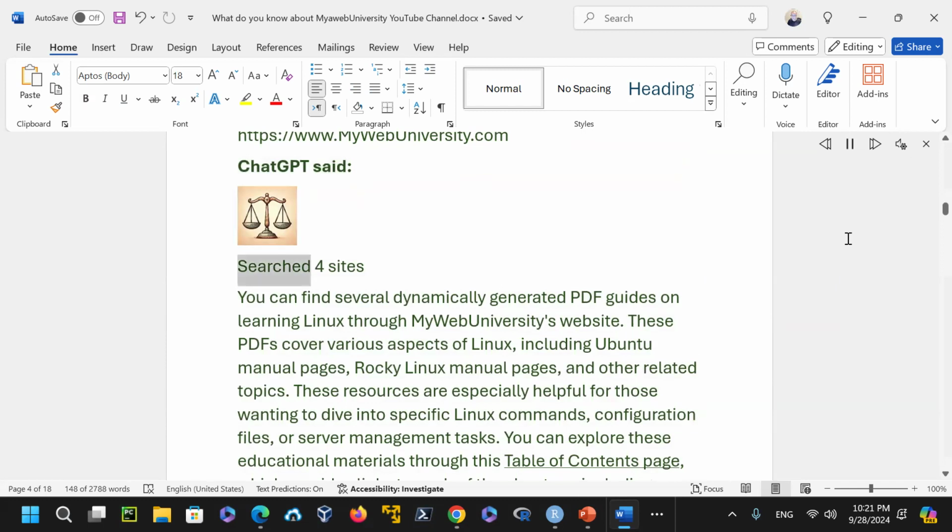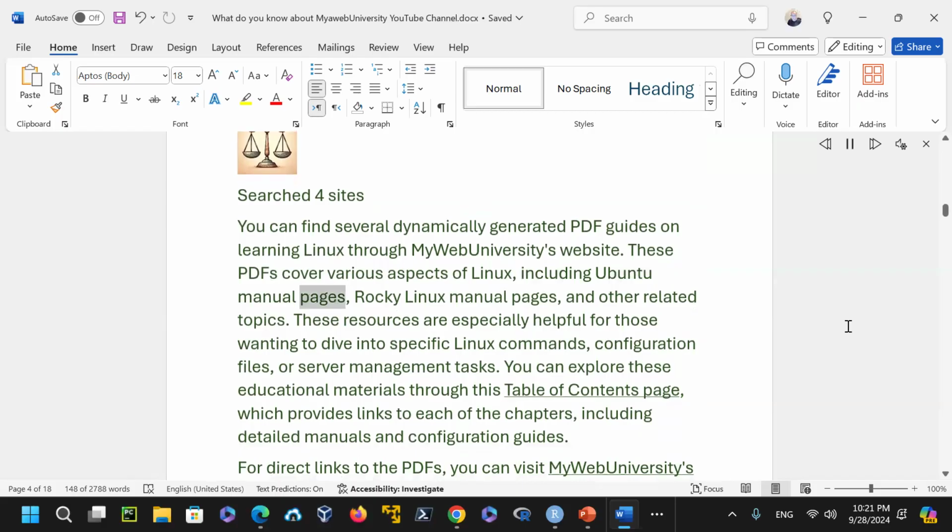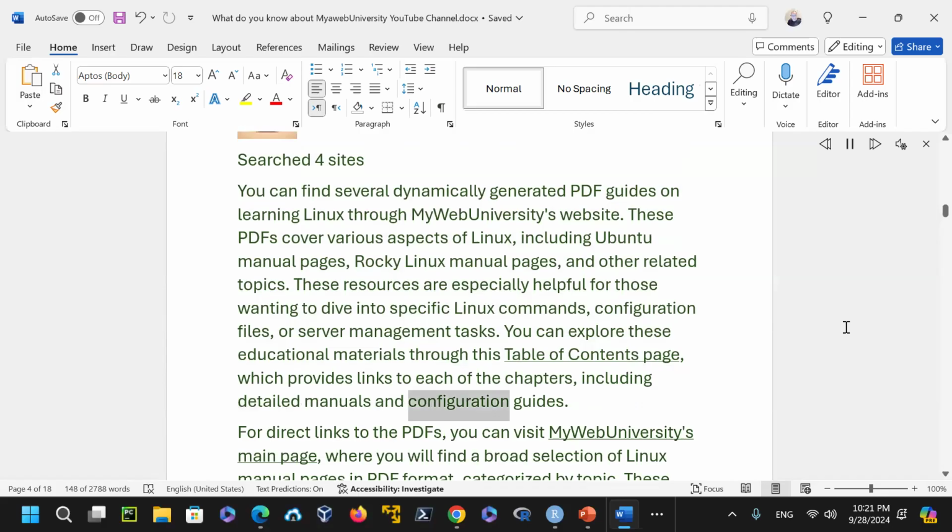ChatGPT said, searched for sites. You can find several dynamically generated PDF guides on learning Linux through MyWebUniversity's website. These PDFs cover various aspects of Linux, including Ubuntu manual pages, Rocky Linux manual pages, and other related topics. These resources are especially helpful for those wanting to dive into specific Linux commands, configuration files, or server management tasks. You can explore these educational materials through this table of contents page, which provides links to each of the chapters, including detailed manuals and configuration guides.